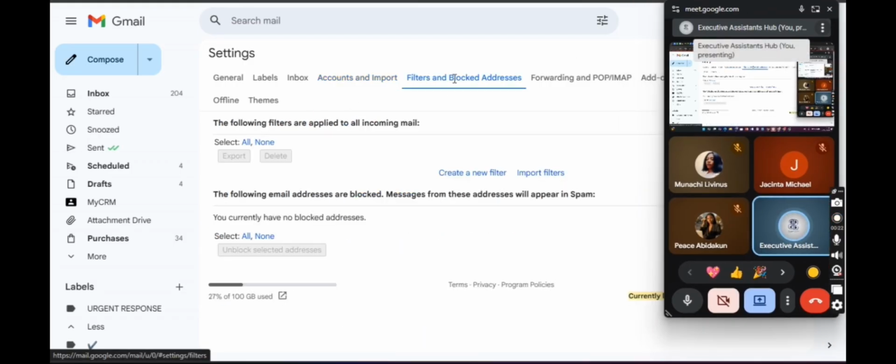So if you come to filters here, this is the next part of what we're looking at. Let's create a filter. What this filter does is, we created a label before. You can see it right here. You can see urgent response, right? We want to ensure that any email that is coming automatically goes to this urgent response, so my boss does not need to look through all the 5,000 emails. He or she just needs to come to urgent response and see the emails that are there.